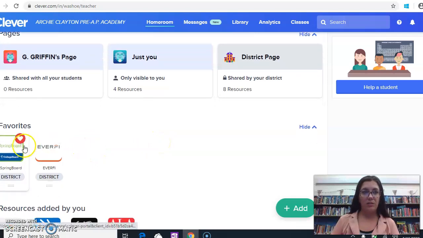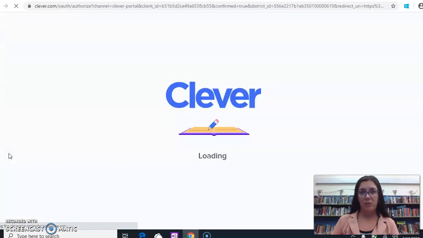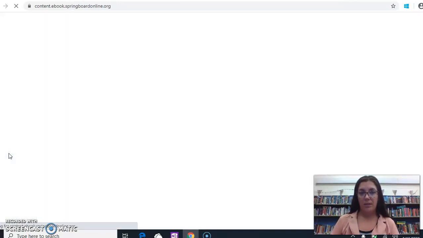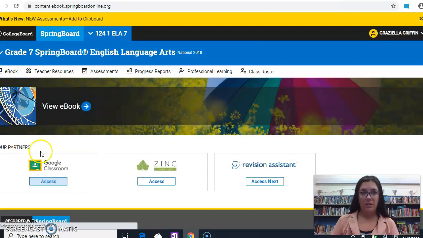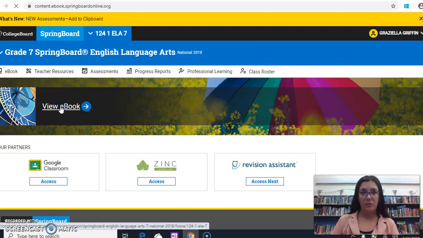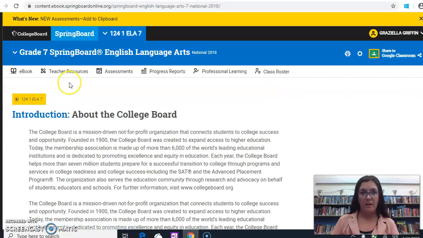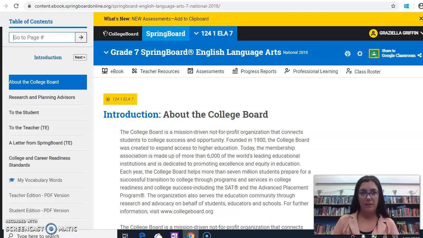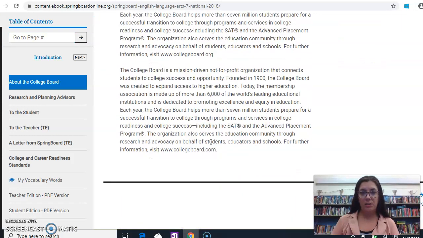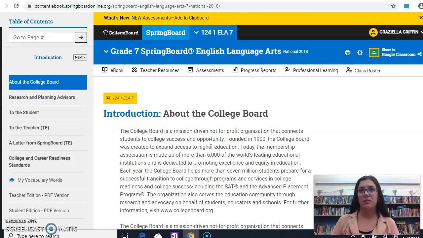Then if you scroll down, you'll notice you have your Springboard book. If you click on your Springboard book, it will then open your book, and you can view your ebook. And from here, your teacher will explain to you how you can type in your ebook and turn assignments in on Teams, however they're going to do that. But that's how you get to the book online.